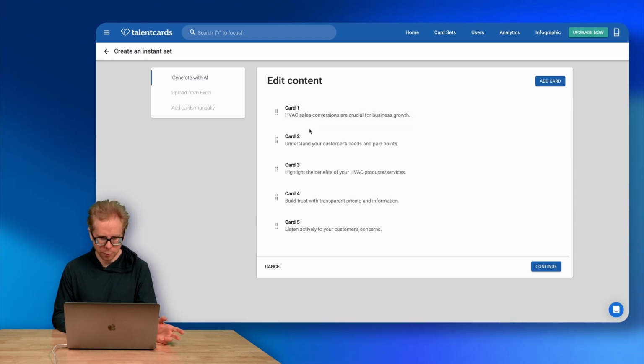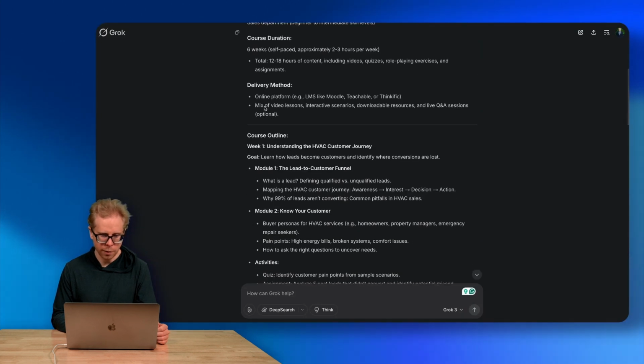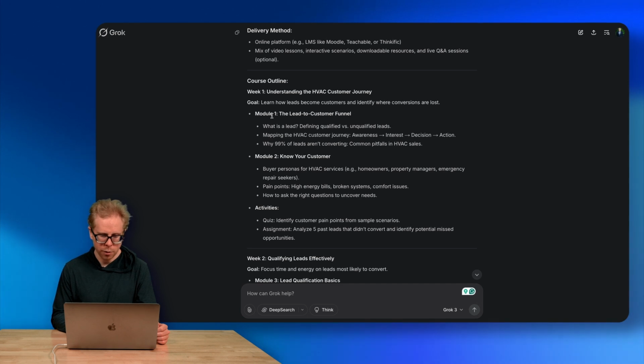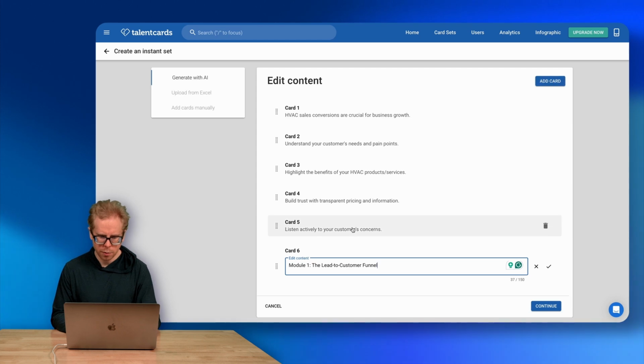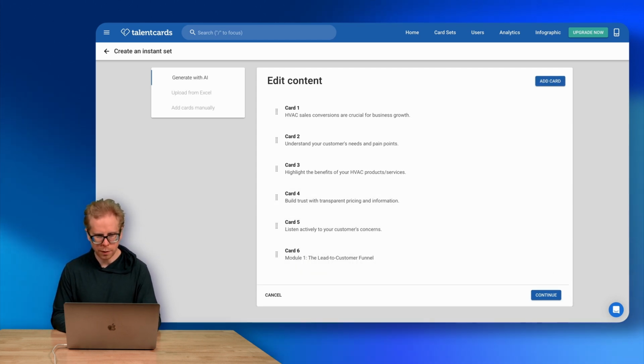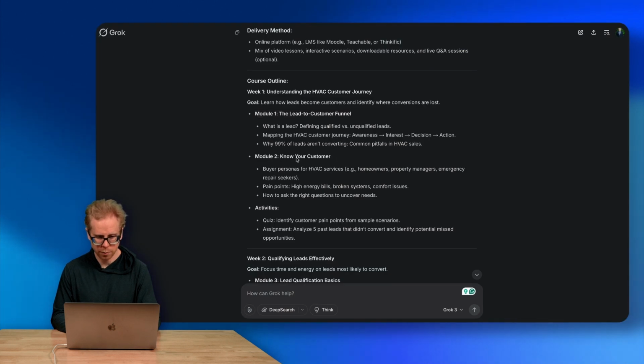So here's the cards that it generated for us. We can add more cards here if we want. Okay, we can go through and make a video module for each card. So maybe module 1 is going to be a card. Okay, so we can pull all this in if we like. So copy it. And really, with TalentCards, you could also actually have a card set for each week. Okay, if this is how we want to build out the program.